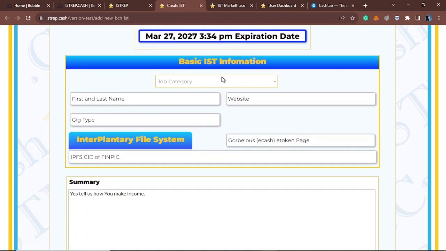So because this is an IST, it's like a job category. So we'll say, hey, pick the job category. What is my job? Oh man, I am, let's say, I love recycling waste. I like making trash cans. And then we'll go ahead and put the name in here.